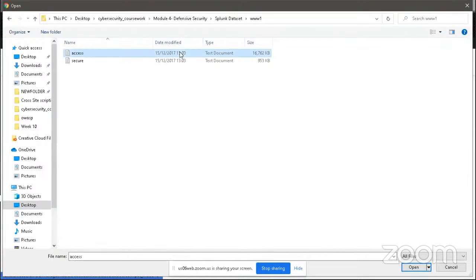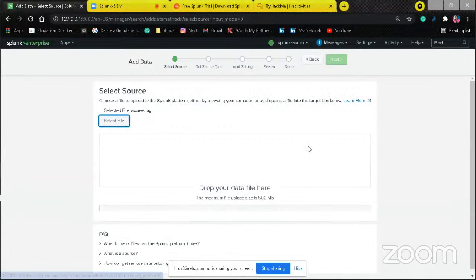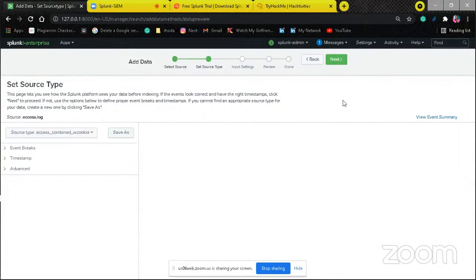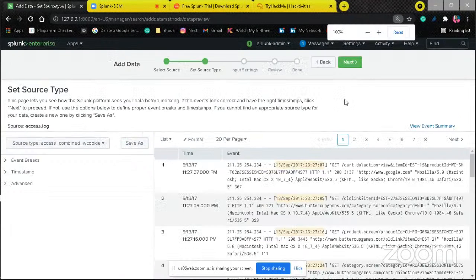For the first one, you have to go and just upload one by one, because you have to specify the source type, where it is coming from, the host. So you can see already it's been uploaded here, the access log. So you can just go ahead and click next. Hopefully you can see my screen clearly.